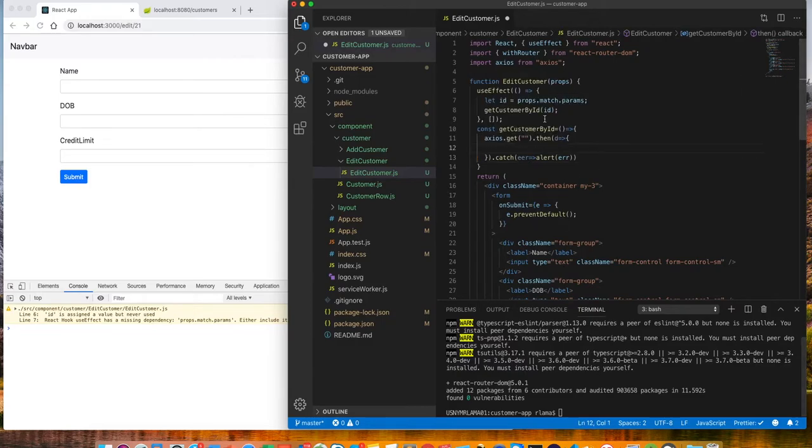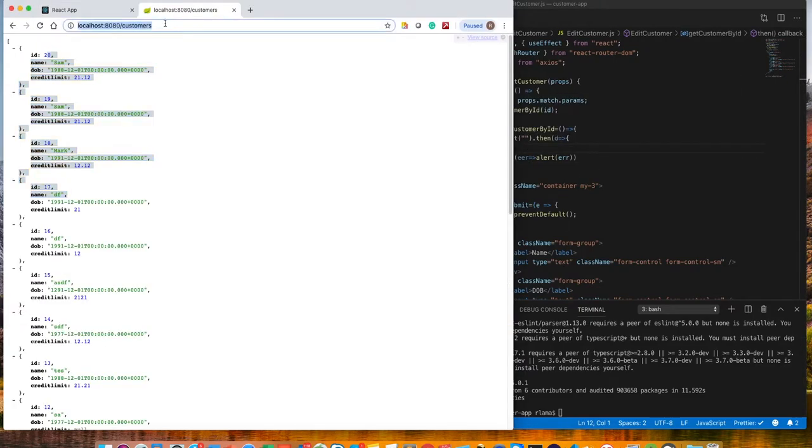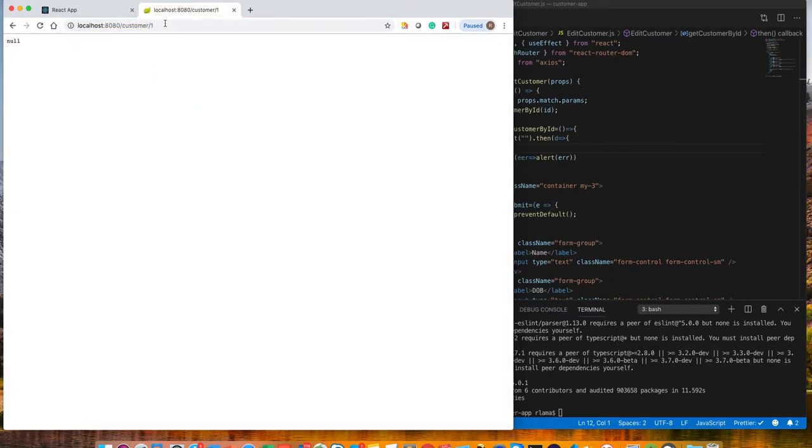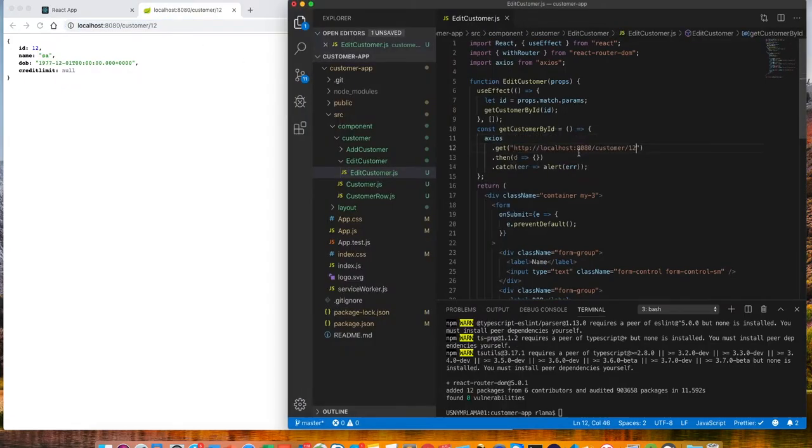Okay, so what's the URL to get the customer? As we know, we can get it using this. So I'll put this here. So instead of this, I will pass the ID. Okay, so now I need to pass the ID as well. So now we can see the data here.